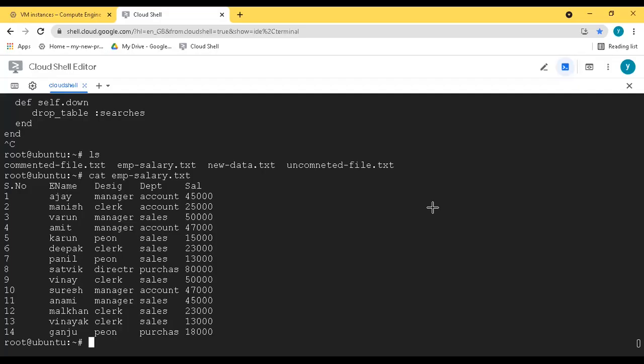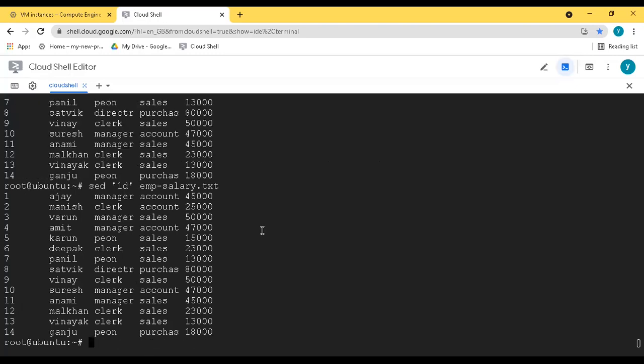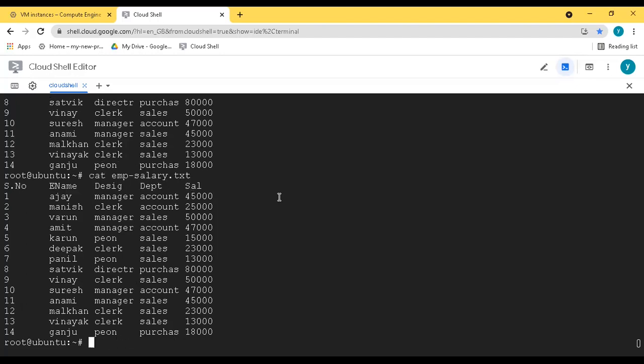So this is the file. What we want is to remove the header, the first line. So we can simply mention sed 1d, and after that file. If you see, header got removed. Please note this is not the permanent change. This is just a buffer change you are able to see. If you want to do the permanent change, either use -i option or redirect the output in another file.